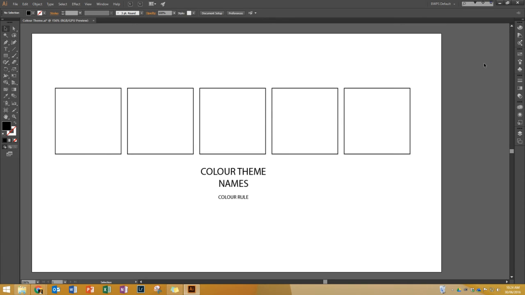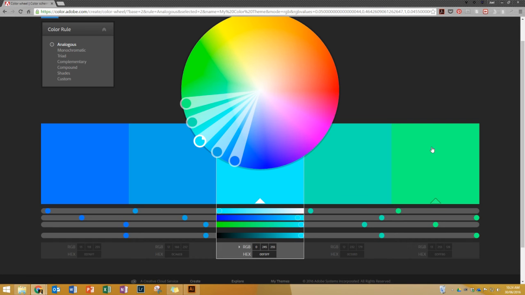and I've saved this into all the students' folders. And all it is is 5 squares here, each square with no fill and with a black stroke. I've got color theme, names, and color rule written in text, which they're going to write over. And the idea is basically that they fill in each square that corresponds to the rule that they've done. And as I said, they've written down the RGB values for each one.